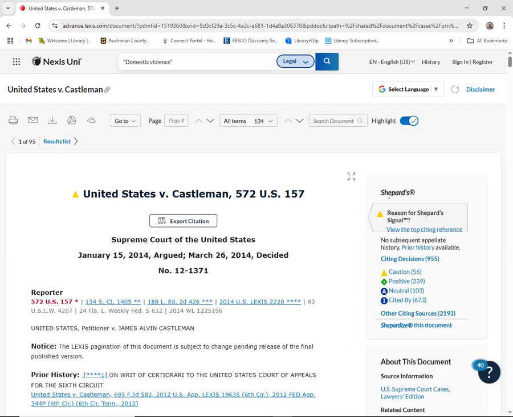So notice it says view the top citing reference. We have 56 that have mentioned that it should be used with caution. We have some others that give positive information, a lot of them that are neutral, and then it's cited by a number of other cases.